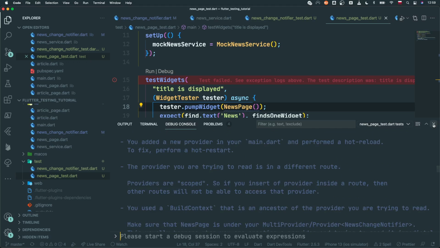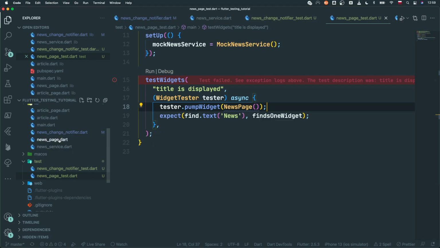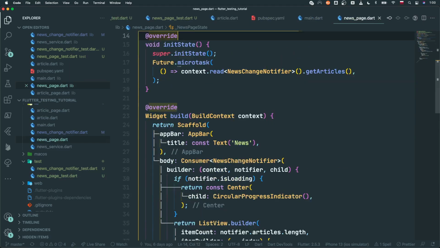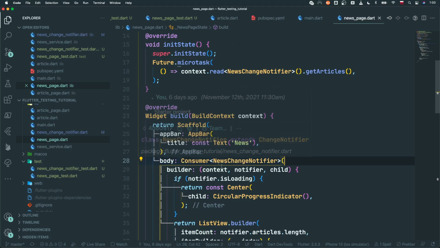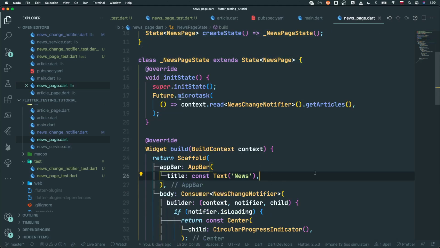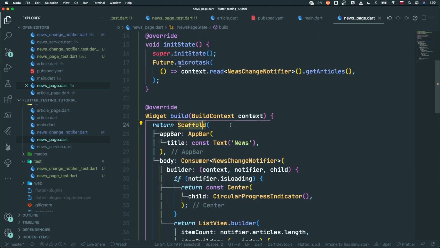So what's going on? Well, if we take a look at our news page implementation, we see that indeed we are trying to find the news change notifier from the provider, which should be somewhere above this widget news page in the widget tree, and this is not possible. The same goes for the MediaQuery. Or more exactly, the scaffold is trying to find the MediaQuery, but it's nowhere above in the widget tree.